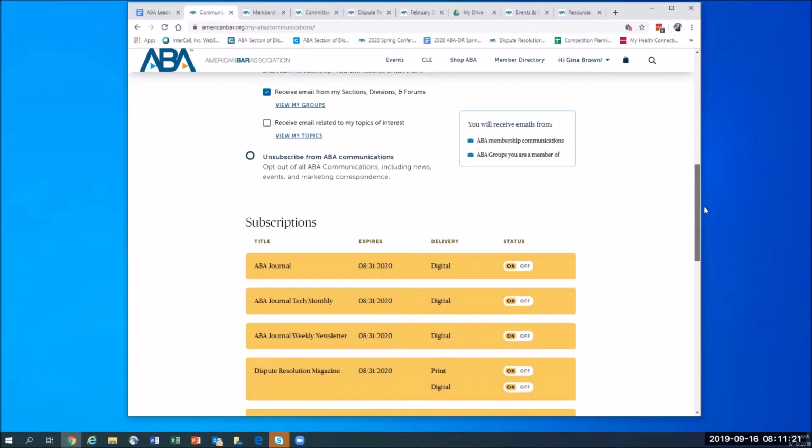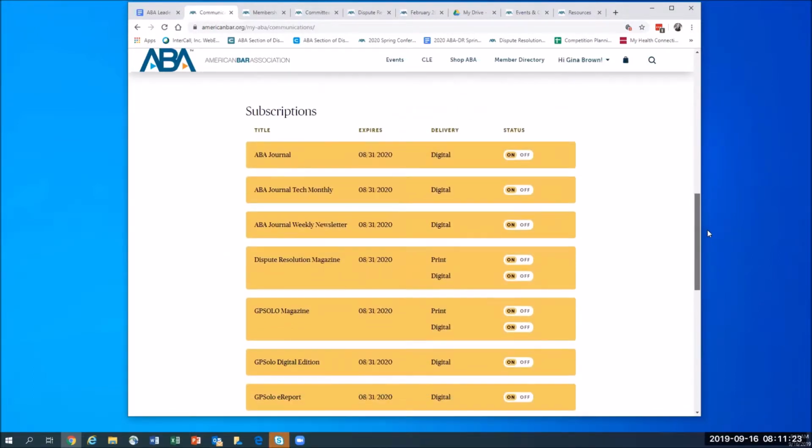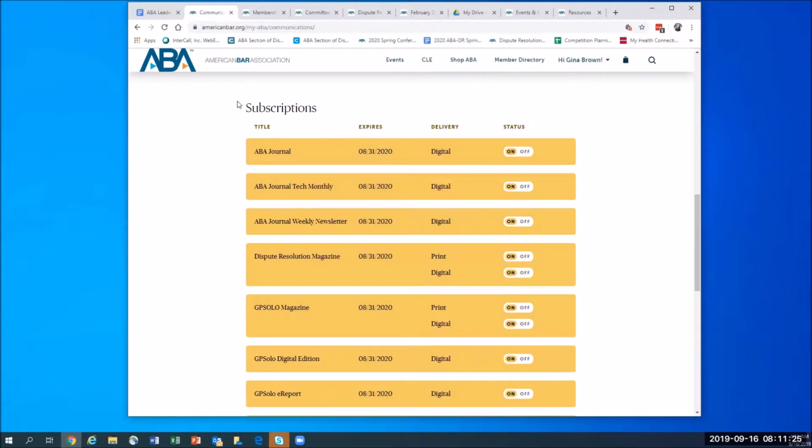The other part here is subscriptions, and I would also recommend you scroll down and pay attention to this. A number of these are ABA communication. So as a staff member, I'm automatically signed up for a digital distribution of the ABA journal. I did want to talk particularly about our section of dispute resolution communications.